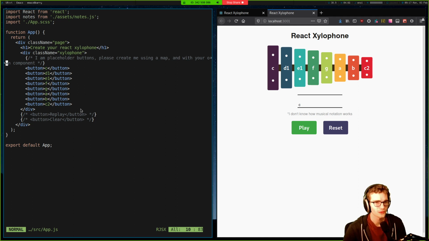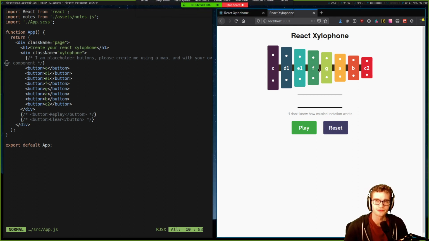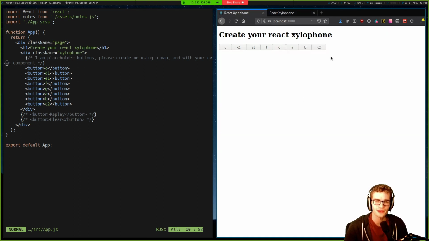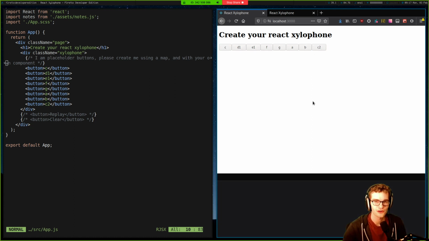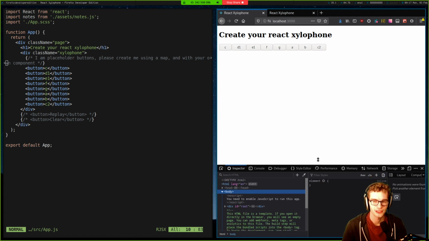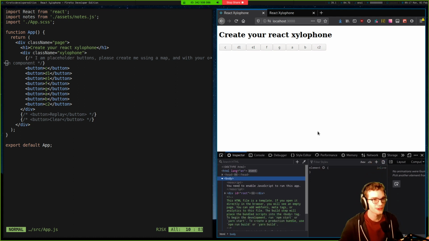So now that we have the lay of the land, let's get to work trying to create our application. We'll go away from this pretty one, and we're going to take a look at what we have to start. So what we have here is our React xylophone, and we have all of our buttons. And so far, they don't do anything. They're just hard-coded in there. We're going to replace them, but one step at a time.